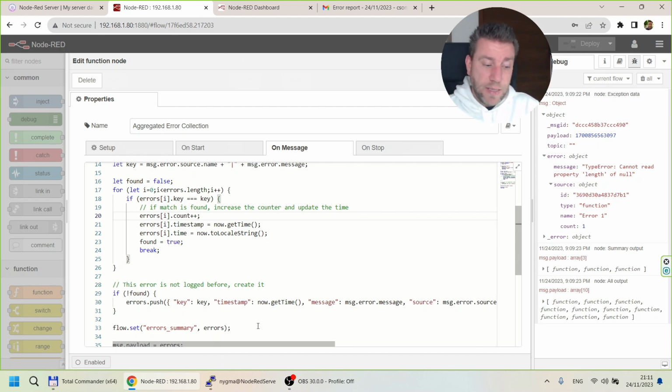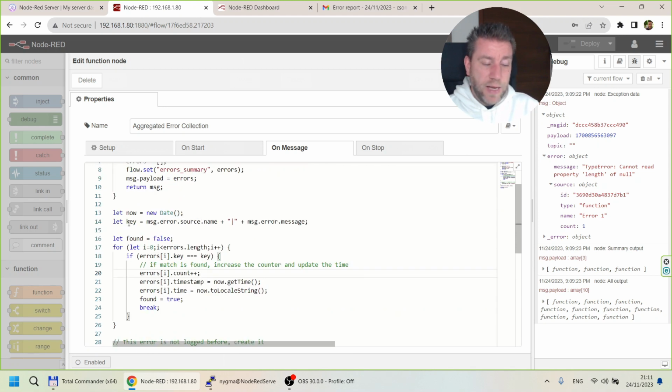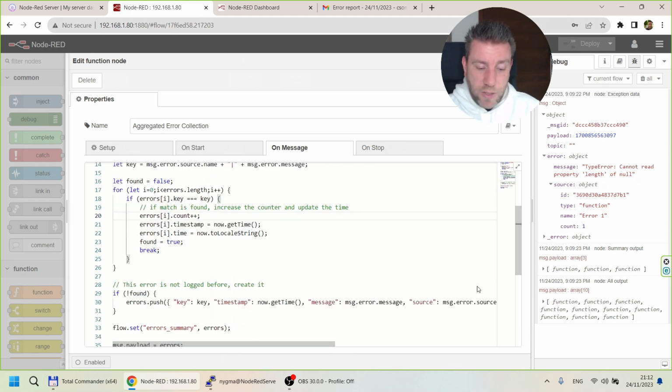And then if the same exception comes in, again I create this key, which is just a piece of text which contains the name of the node and the message of the exception. And I look in my list if this exists at all. If it already exists, then I just increase the counter. So this is how I count how many times it occurred. And if it doesn't exist, then it creates a new entry.